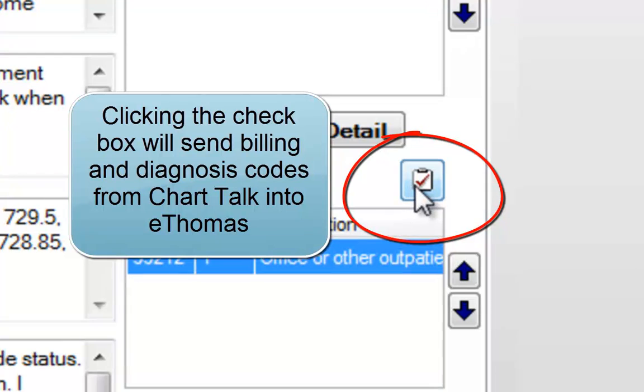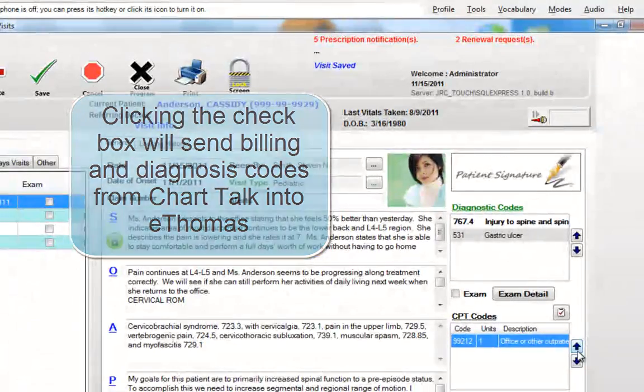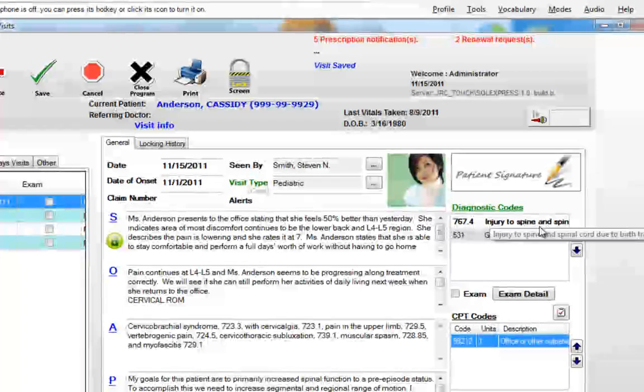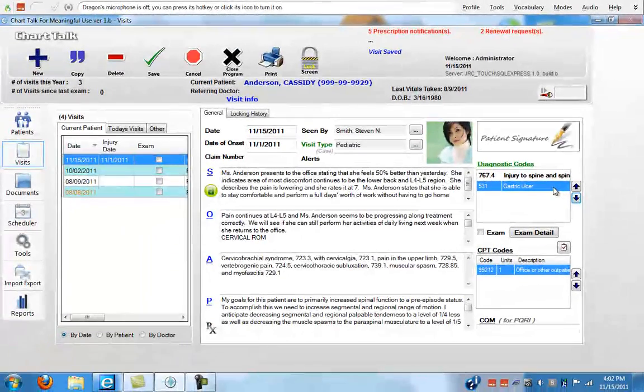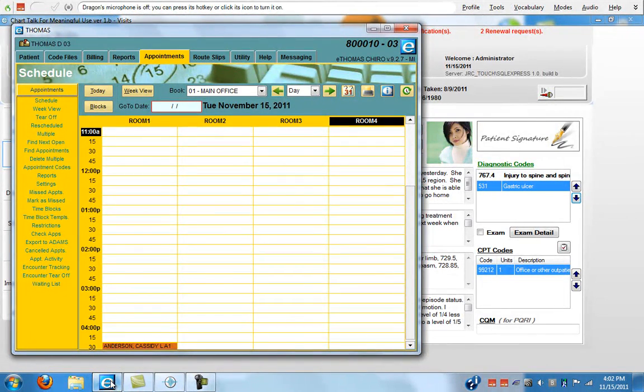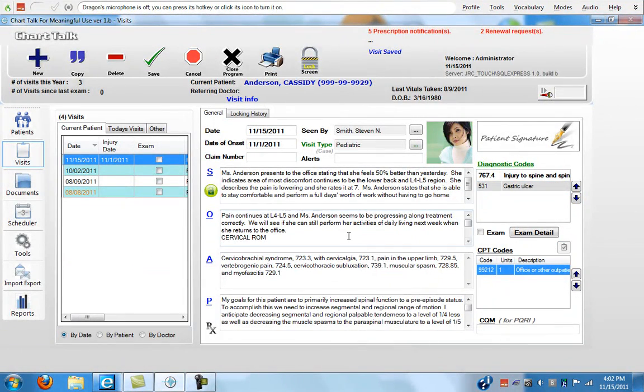When we say save, we save the visit, and the checkbox is enabled and allows us to send it right over to Genius for billing. Here as well, if you've got more than one procedure, more than one diagnosis, you can highlight and use these up and down arrows to adjust the primary diagnosis as well as the CPT codes. So now if we go over to Genius, we'll take a look. And we'll just send it right over here by hitting this checkbox.